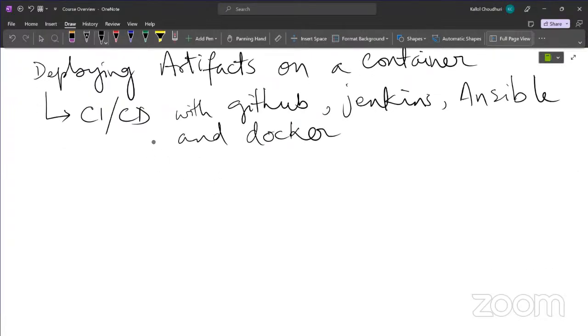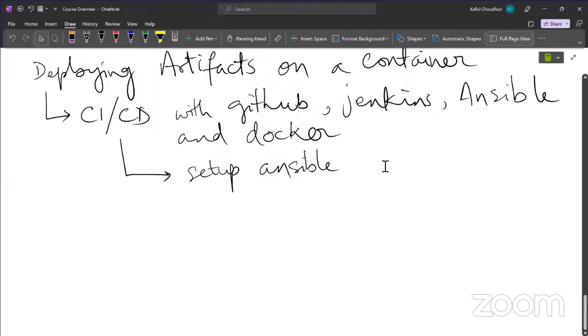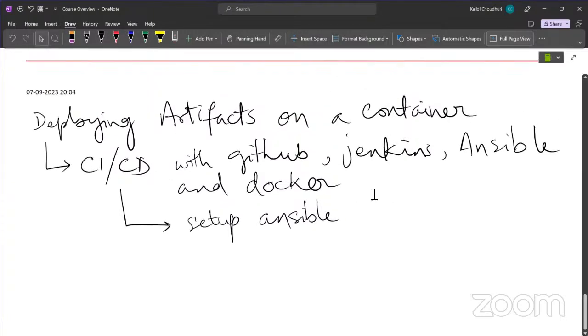This is the one-liner statement. But here, what we will have to do internally is these things. We will obviously have to set up an Ansible server first. I'm not expecting you to understand all these things which I'm writing here. Don't think you're going to understand it in the first class. There is no understanding here.